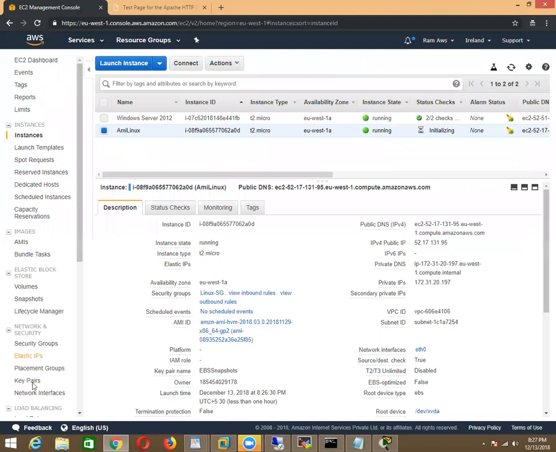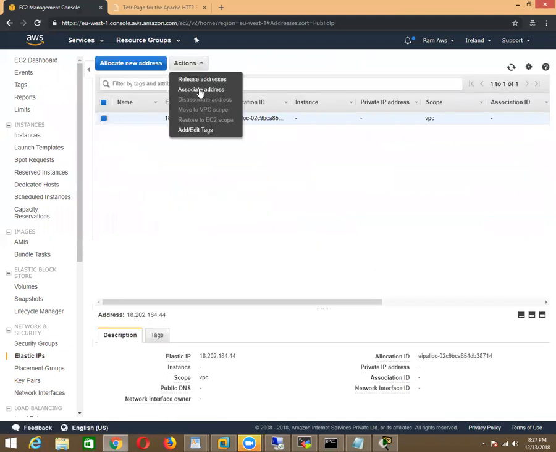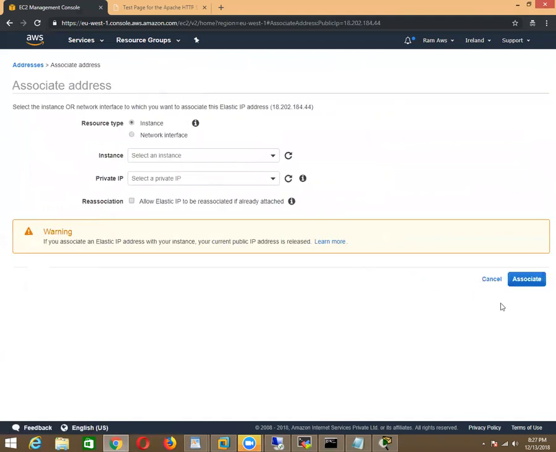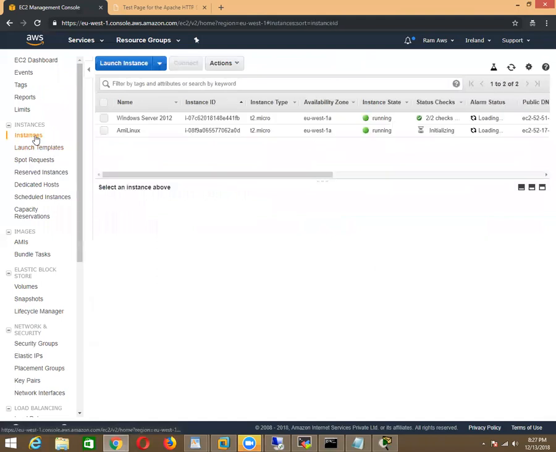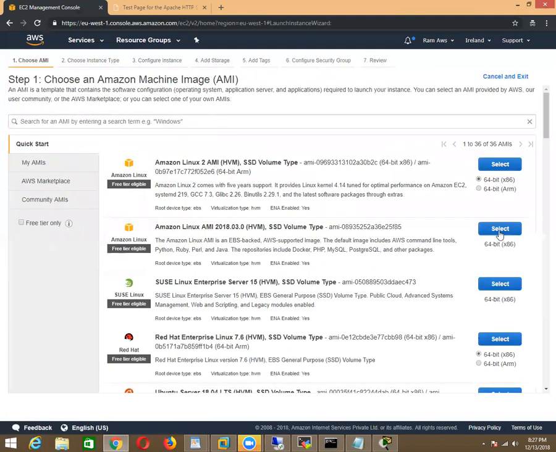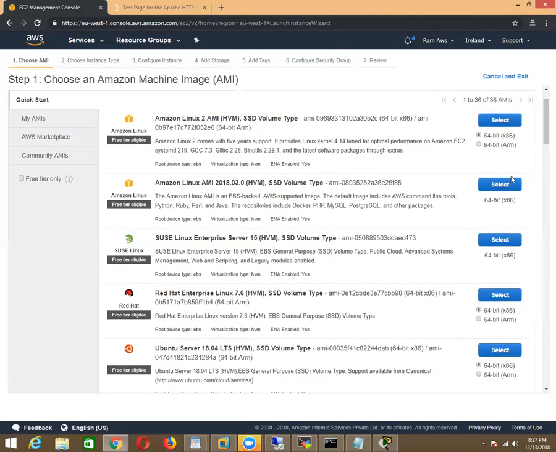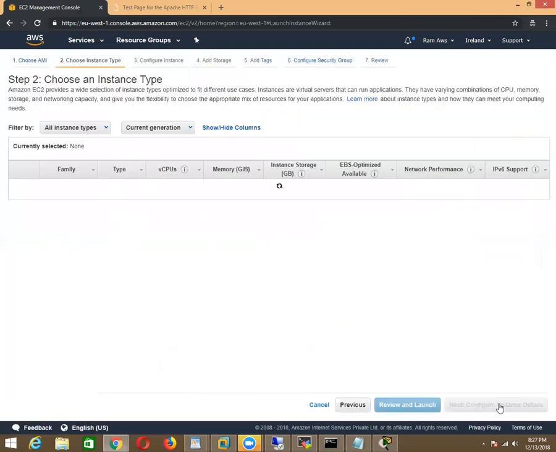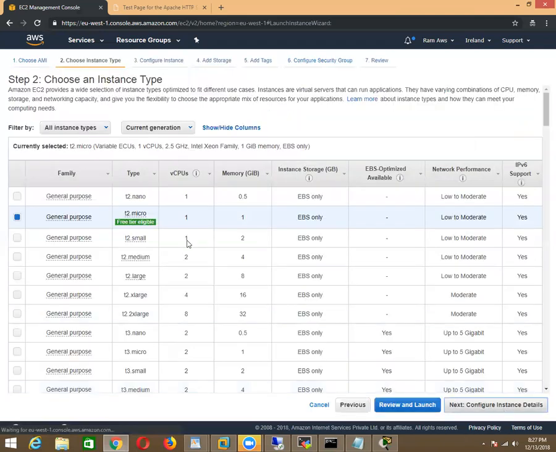Now to solve this problem, we have elastic IP, and click on this associate address. See, suppose you have a private instance which is running without a public IP. That machine can also be part of elastic IP, and the machine which already has a general public IP, this machine also can have an elastic IP. Suppose you have a Linux instance which does not have a public IP. So how to do that?